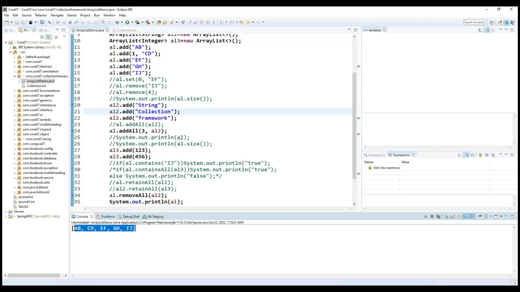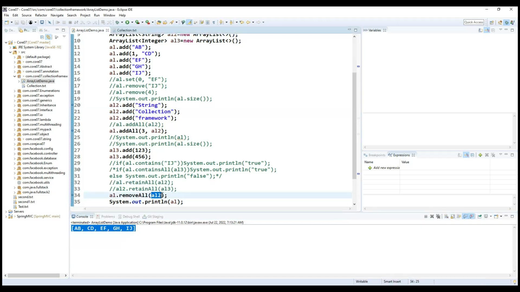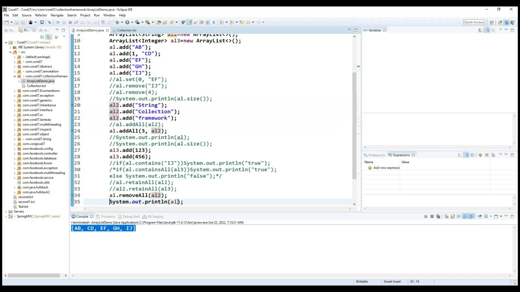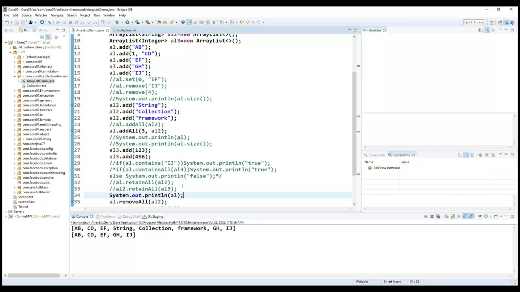Now you can see we are printing A, B, C, D, E, F, G, H, and I, J. Why are the remaining ones printed? Because I'm passing AL2 here. Whenever I pass AL2, what happens internally? Whatever records match here, those matched records are removed. This is important. Before calling removeAll, if I print this particular AL, now we will understand.